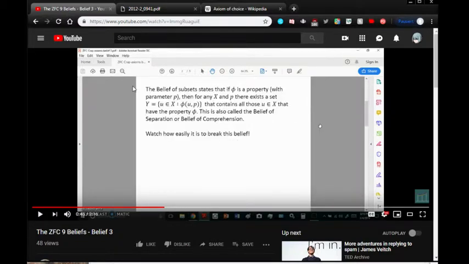Belief of subset states that if phi is a property with parameter p, again, just gonna have any amount of parameters, it doesn't have to be one, and it has to be a formula, not some property, but that difference is too specific to explain right now, I suppose, maybe. And for any x and p, there exists the set y, of u in x such that phi of u, p contains all those u in x that have the property phi, sure. That is called the belief of separation, or belief of comprehension, sure. Watch how easily it is to break this belief.